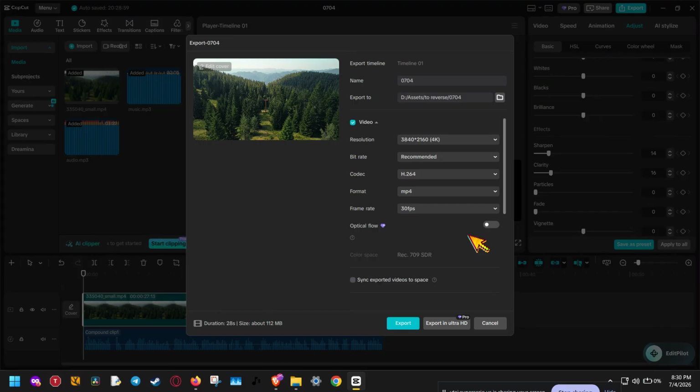So if your clip was recorded in 30 frames per second, keep it at 30 FPS. If it was 60 FPS, export it at 60 FPS. Matching the original frame rate helps avoid motion issues and keeps the output smooth and consistent. For the format, choose MP4 or MOV depending on what you prefer or what your platform supports best. Then click Export and let CapCut finish rendering the video.